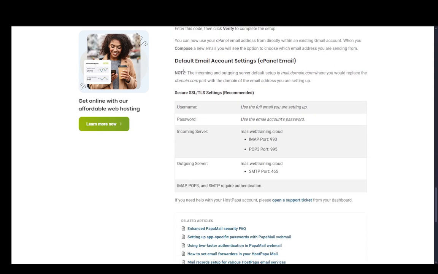And yeah, as you can see here are the default email settings. Of course, username and password are the full email and password for the account you're setting up. For the incoming server, it's mail.webtraining.cloud, and the IMAP port is 993, the POP3 port is 995, and the outgoing server is the same, and then SMTP port is 465, as we've previously seen. And that is basically it.